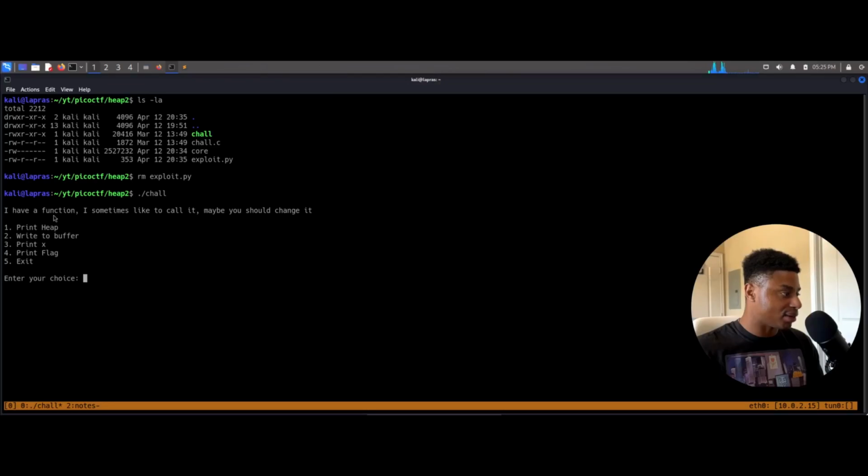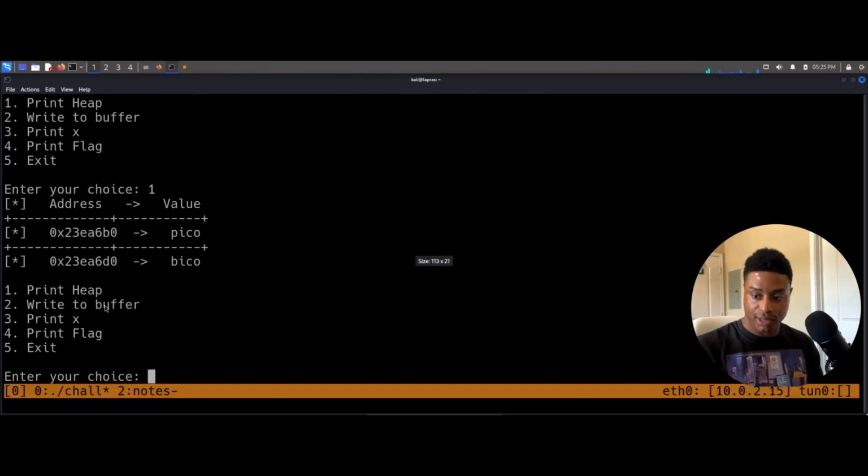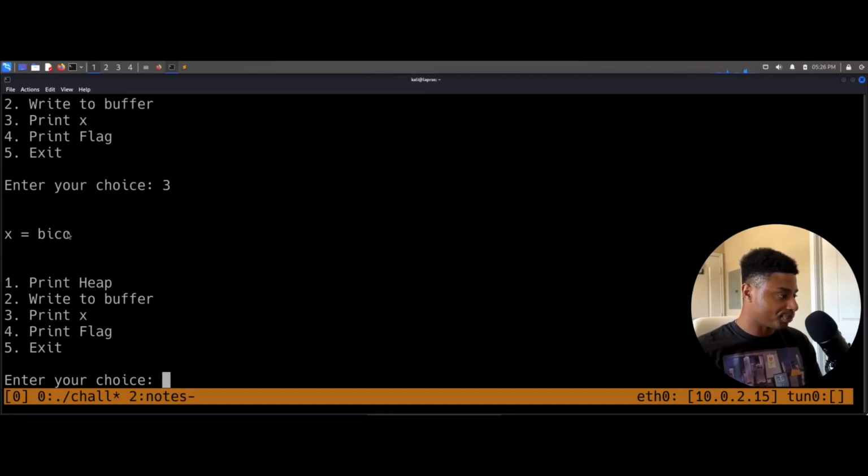The heap isn't printed out automatically, and this time we have 5 options, with them being print the heap, write to a buffer, print out something called X. What is X? And then we can print the flag. So let's just start in order, printing out the heap. Okay, we see Pico and Bico. Make sure you guys can read that. So nothing really special. Okay, they're always Pico and Bico. What is X? X equals Bico.